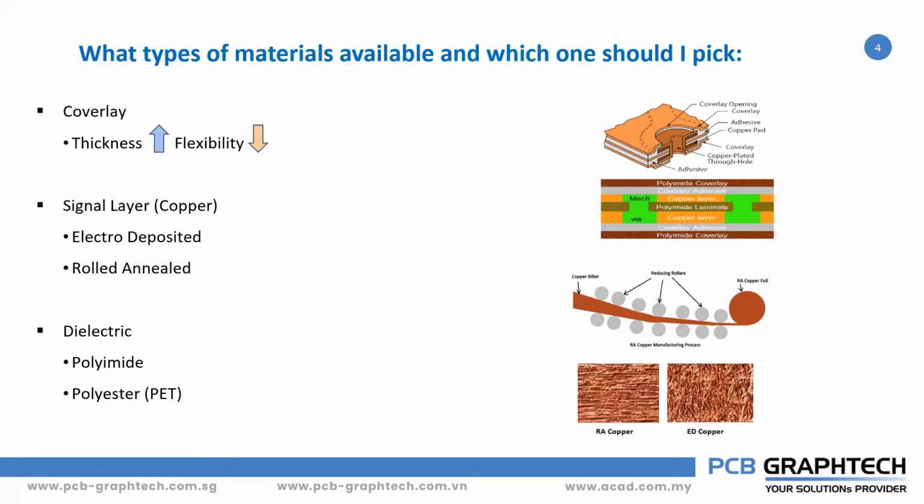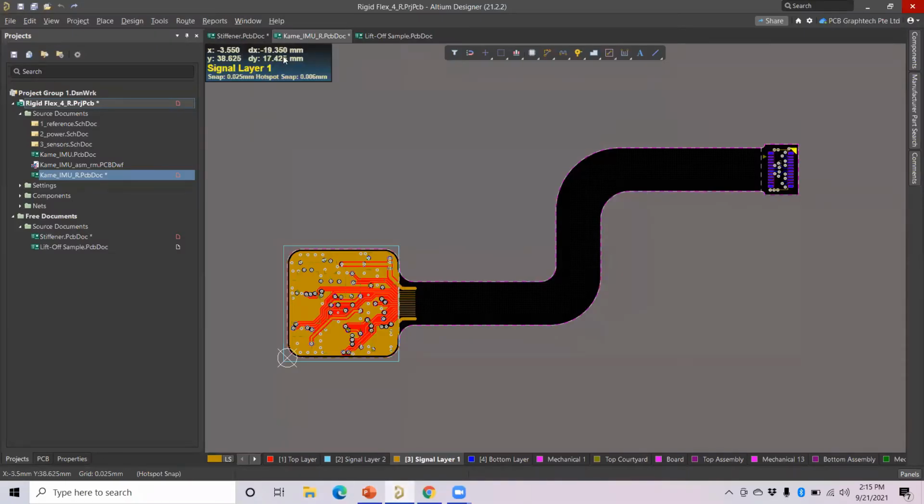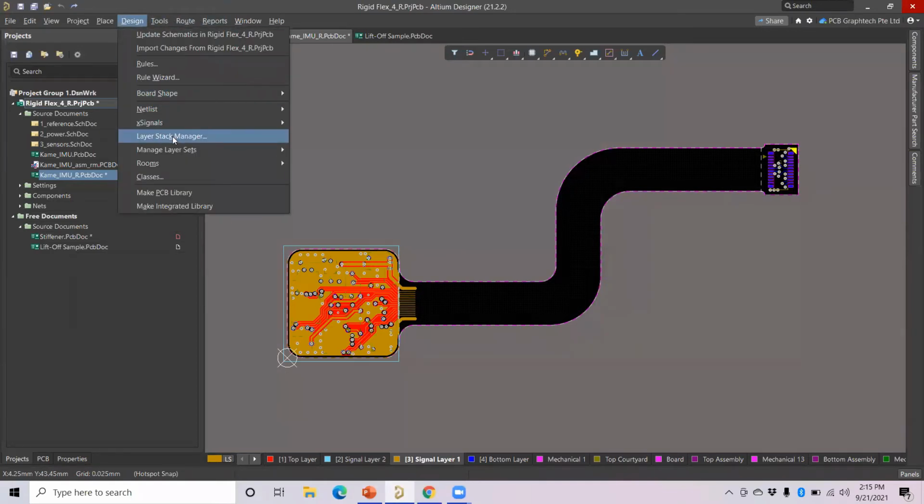Okay, so here, let me show you in the software how to see your materials in your layer stack manager. So let me go to the software here, and I have a board. Let me open the layer stack manager.